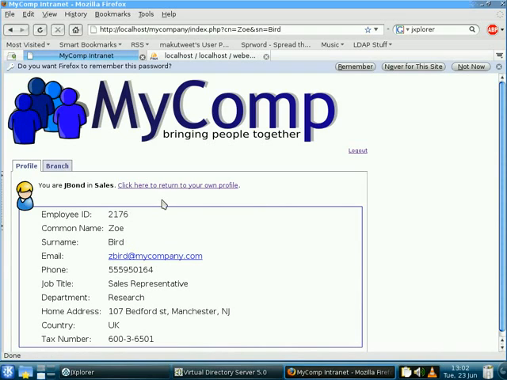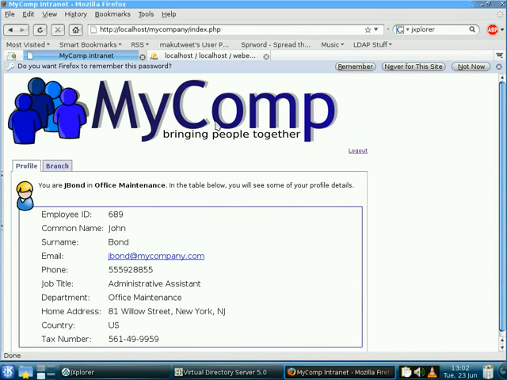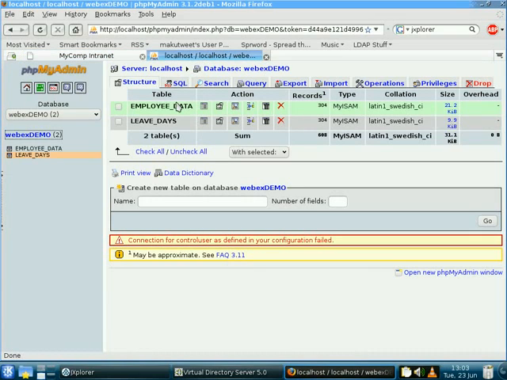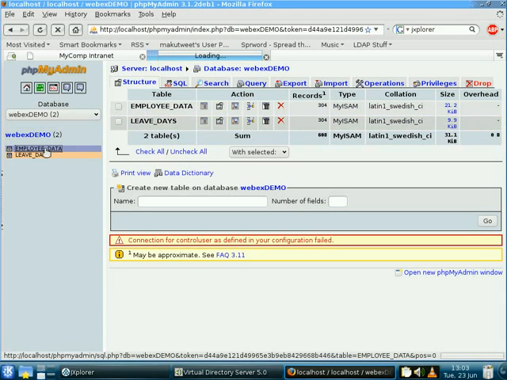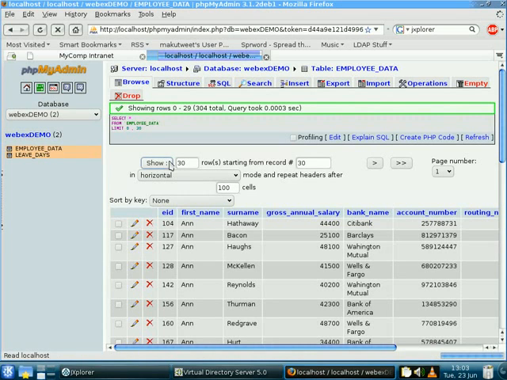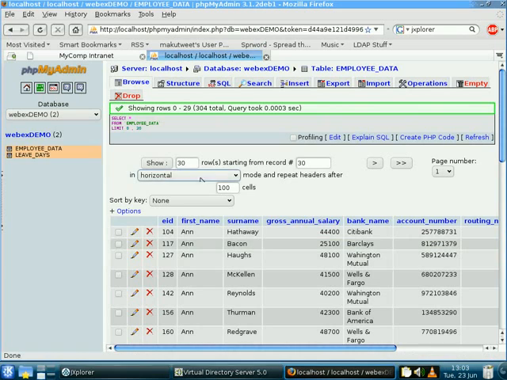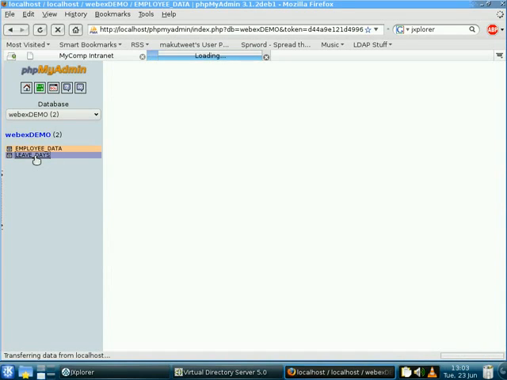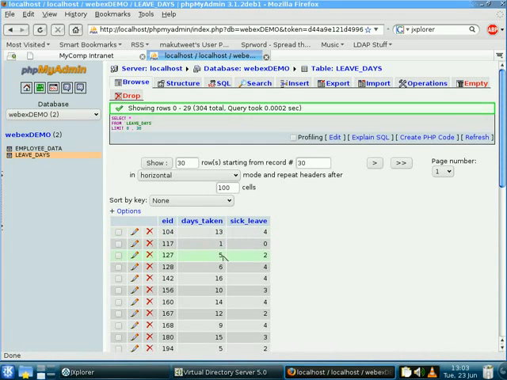But identity information can be even more distributed within an organization. Let's assume that the accounting department uses a payroll application that stores its data within a MySQL database. We can view the database in phpMyAdmin. The database contains two tables that we are interested in. The employee data table, which contains bank account details for each employee, and the leave days table, which contains information about the numbers of days of leave that each employee has taken.